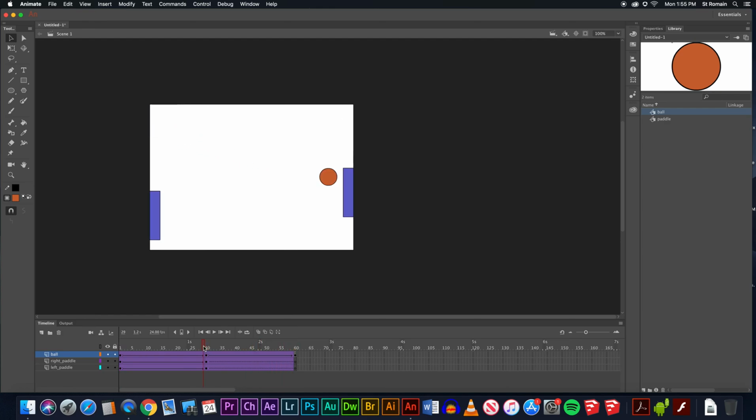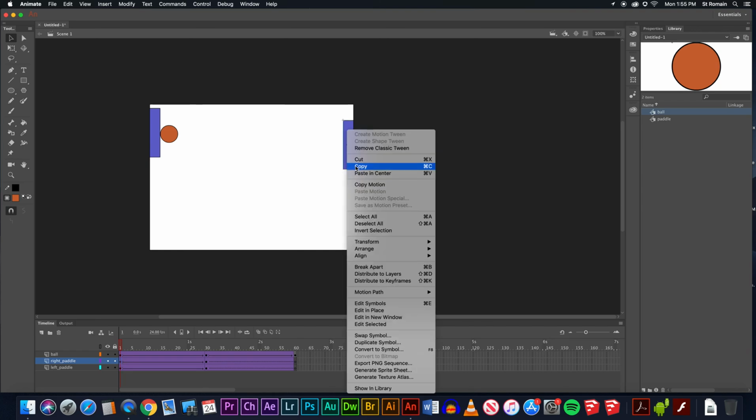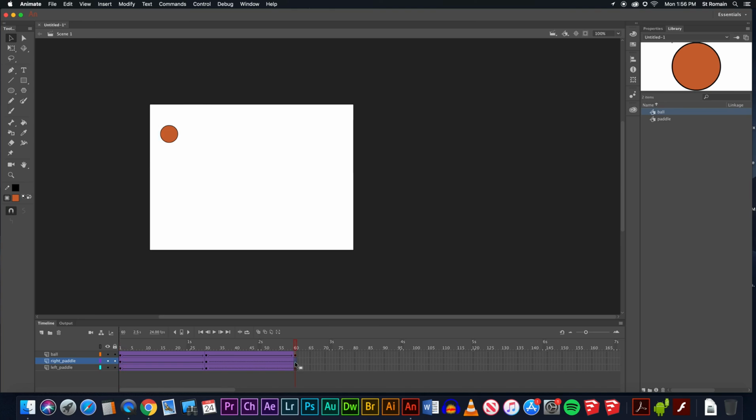Now you notice I have to do obviously the same thing with the paddles, because the paddles disappear here and here. That's an easy fix. I'm going to do the same thing. I'm going to go over here. I'm going to right click my right paddle. I'm going to copy. I'm going to go to this last frame of the animation, right click, paste in place. It sticks it right there on my 60th frame.